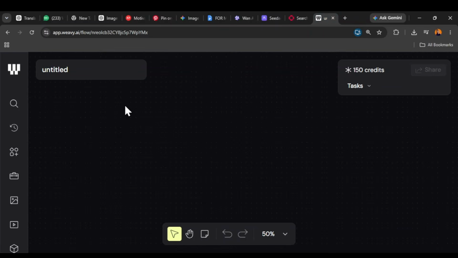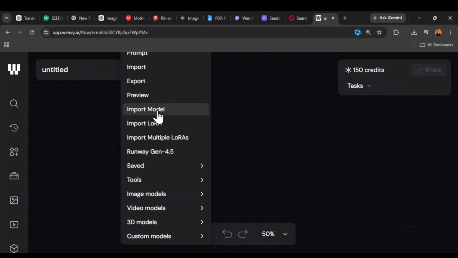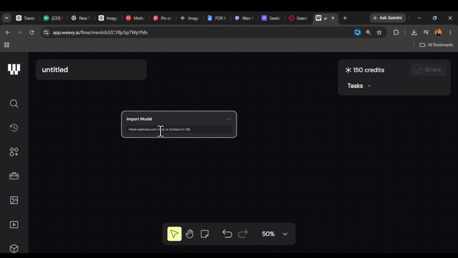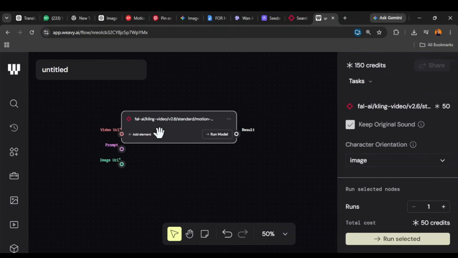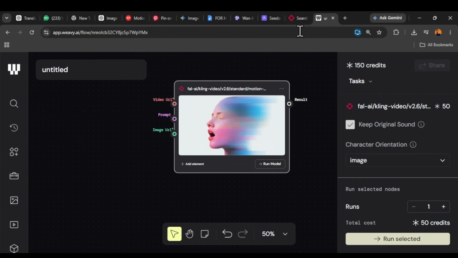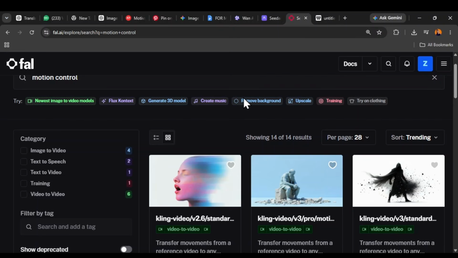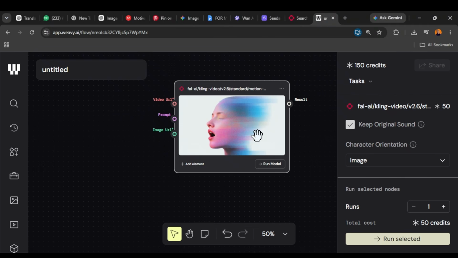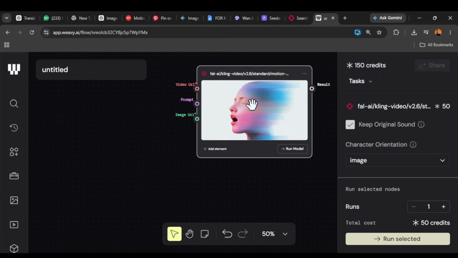Right click on the space and you want to see import model. Once we import model, we are going to paste the link we copied from that platform. We want to load it up here. Look at it, it's the same image, meaning that you copied the right thing. All right, so congratulations. Now how much is this going to cost us? Look at it, 50 credits only, and we have 150 credits, meaning we can generate 3 videos on this platform. Do you understand? Then you log out, log in with a fresh account and use it unlimited.